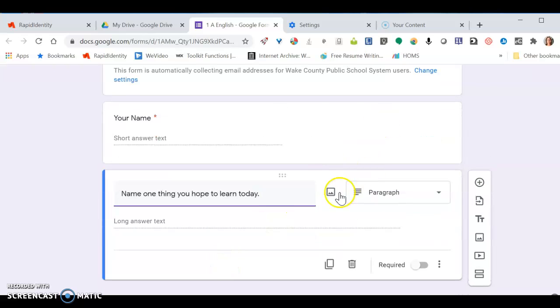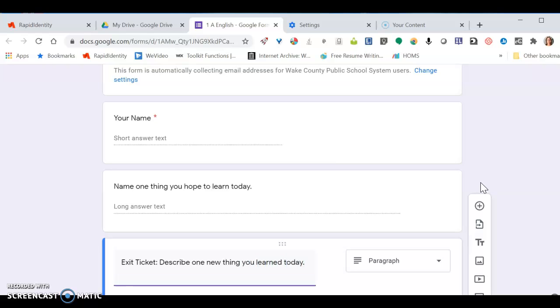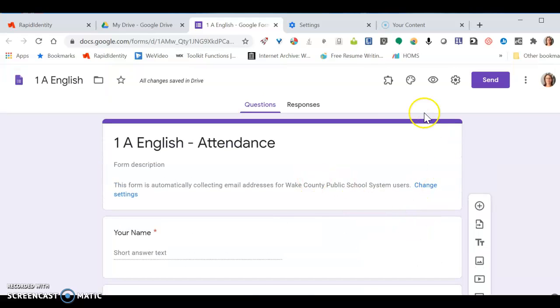It's up to you. You could also add a question and use this at the end of class. And you could even say, exit ticket: describe one new thing you learned today in this class. Okay. Again, don't make it required, so that way they don't do it at the beginning, and just talk to them about it.